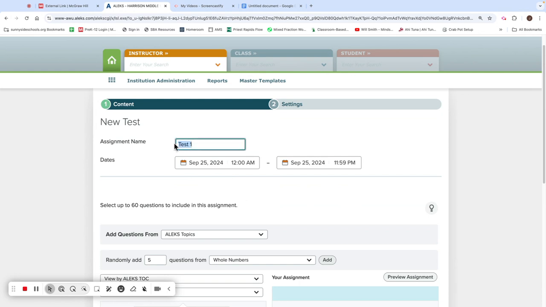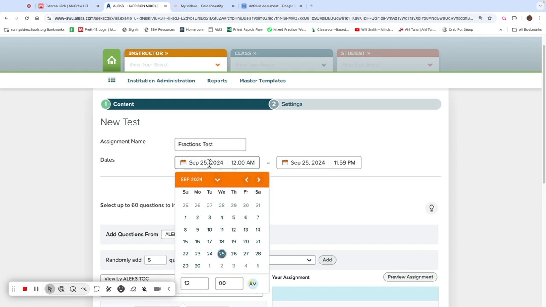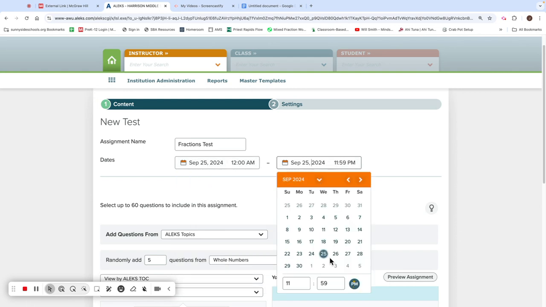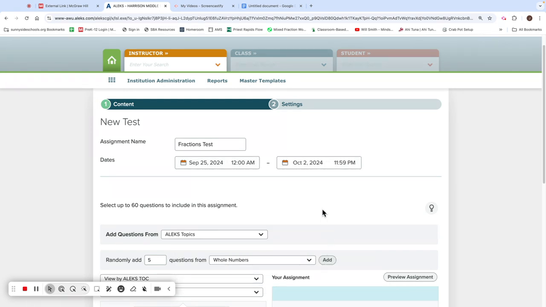Some of these parameters will be different. And let's just pretend I'm going to make a fractions test. When I make a test, if it is a test that I even think maybe will take more than one day for students to complete, I want to go from the current date as the start date to like a week later as the due date.